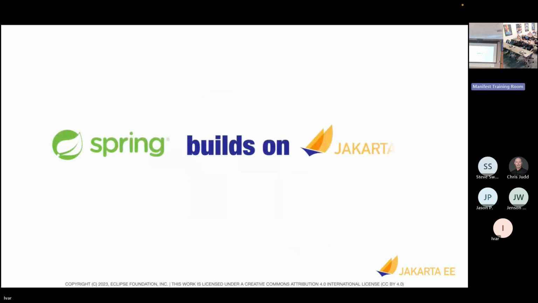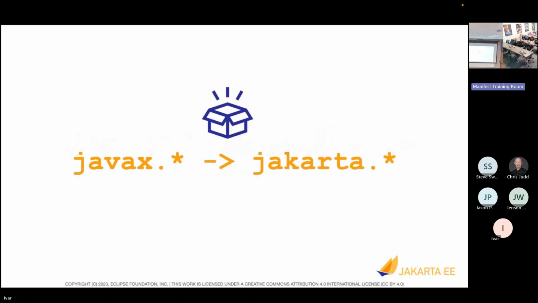And it turns out that Spring actually builds on a lot of Jakarta technologies. So if you look in the code in your Spring app, you will see a lot of these javax dependencies. So you have a lot of Jakarta stuff in your code, and you will be affected by this namespace change. And that's where Jakarta comes in when you do the migration from Spring Boot 2 to 3.